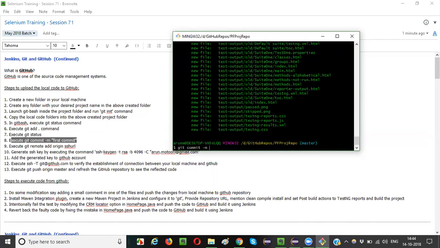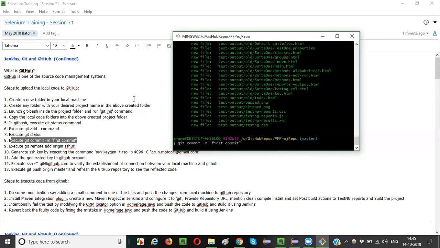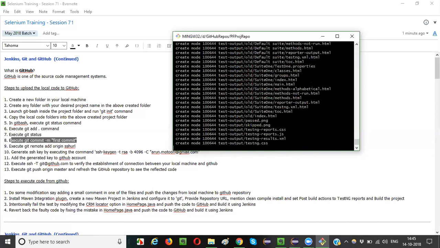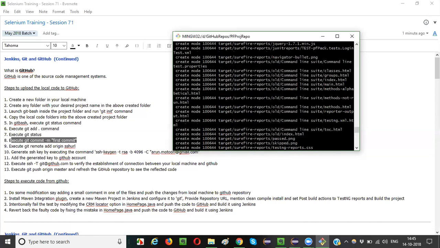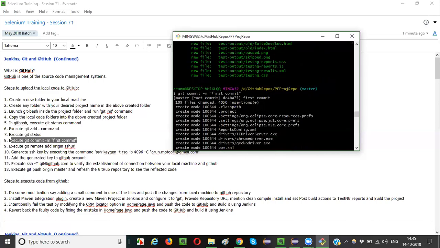Git commit -m. In the double quotes, you have to provide the reason for this commit. Okay, why you are updating this? Why you are updating the automation code in GitHub is the reason you have to write. I'll say first commit. Some sample comment I am providing here for tracking. Git commit -m first commit. Enter. So that means you approved and you versioned it with a proper comment.